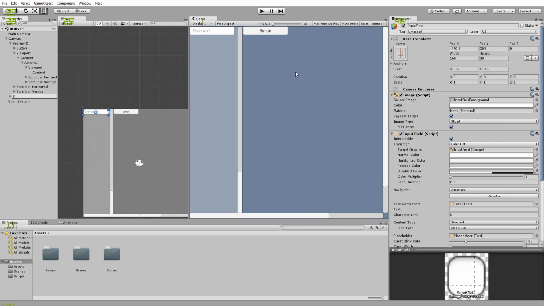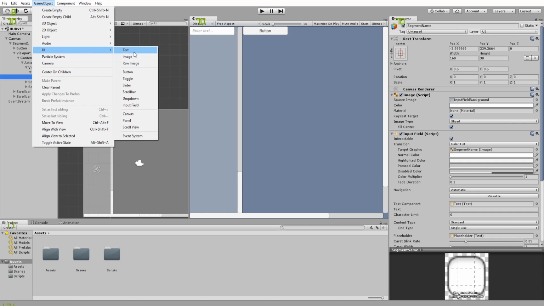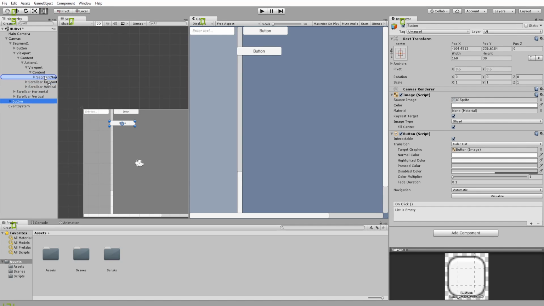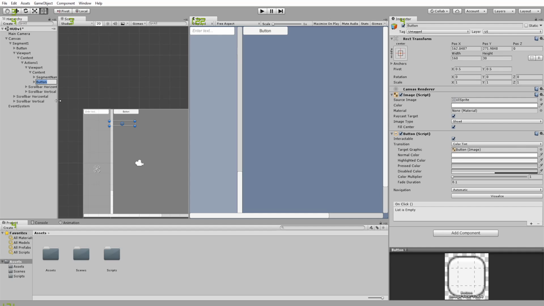Okay, so this is going to be final. What does it say? Segment. And then this is going to be nested inside the content, inside segment name. And then this will also have a game object UI button. And this is also going to be nested. This is going to be called add action.